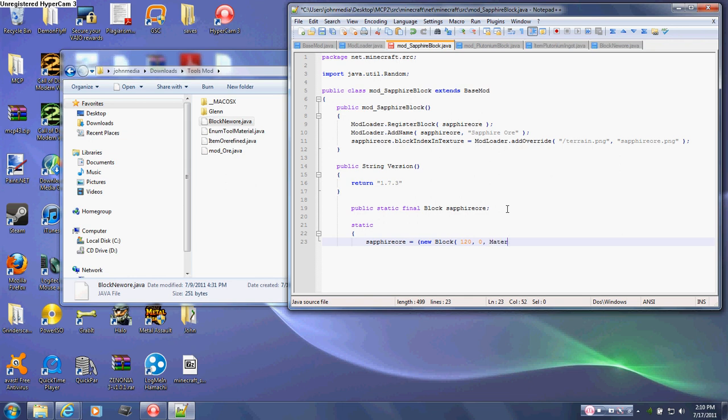And then material.rock, because the ore is made out of rock. So after that, just put dot set hardness to about 1.1 and add a capital F afterwards, and then close the bracket. So this just signifies how hard the rock is.